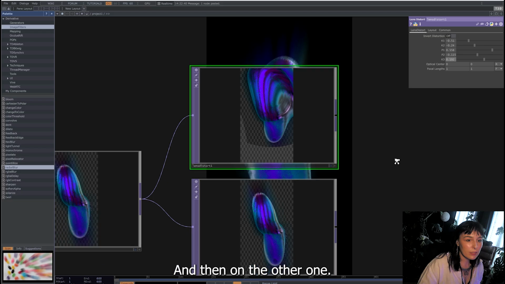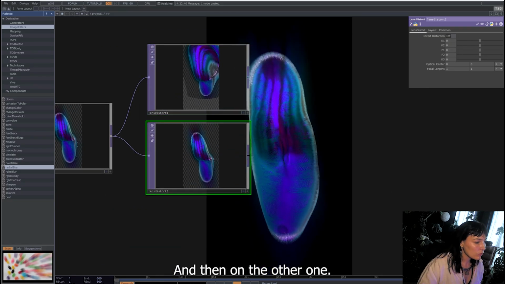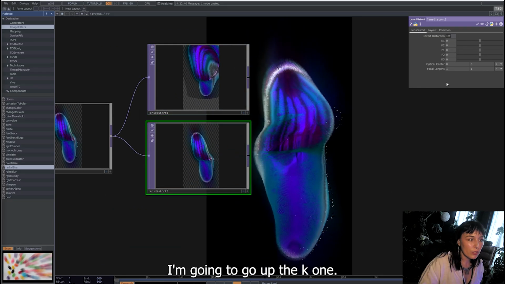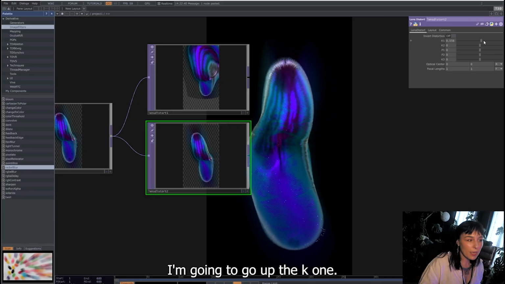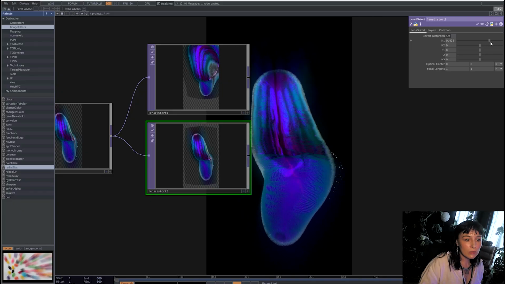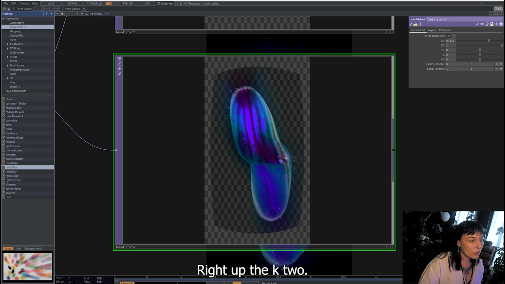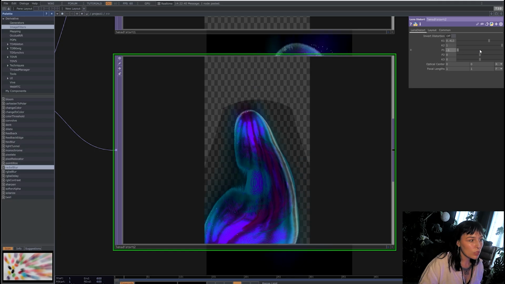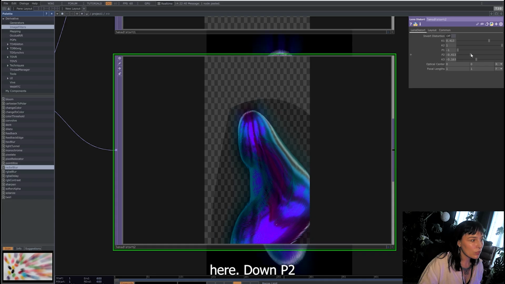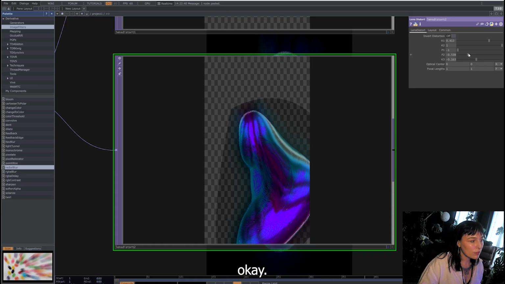Yeah, and then on the other one, I'm going to go up the K1, right up the K2, right down with the P1, a little bit down, oops, a little bit down with the P2, okay, nice.